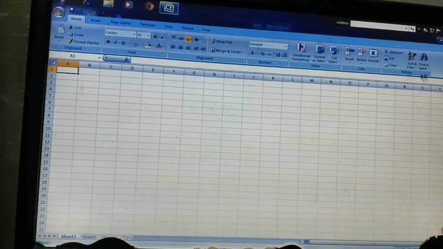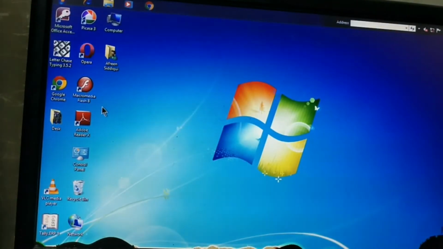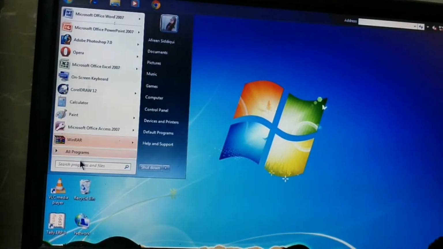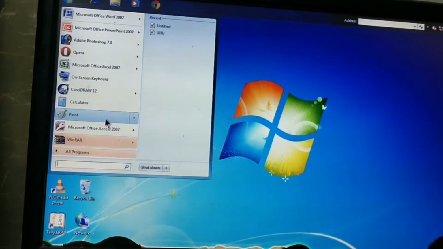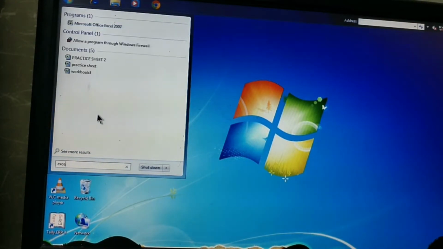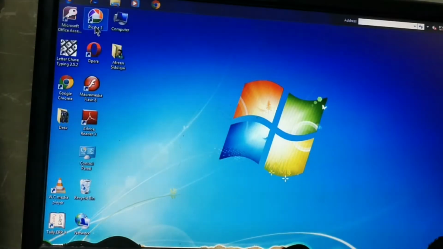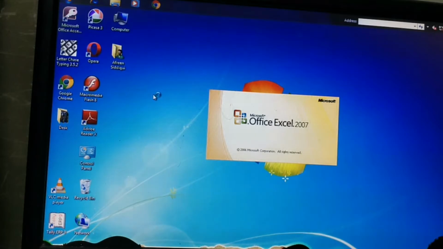Now method number two: click on the start button, and here in the search box type the software name whatever you want to open. I am typing Excel, and then it is there, you can open it from here.